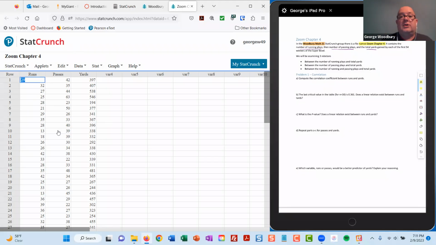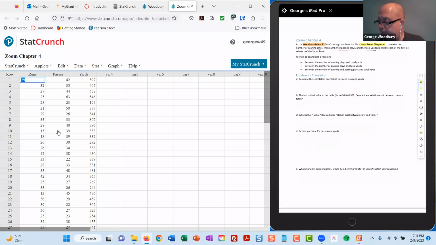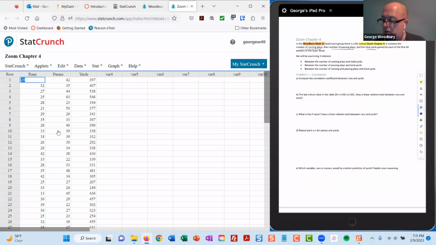All right, so step 1, problem 1 says, compute the correlation coefficient, which we use the letter R to stand for that, between runs and yards. So in all of the chapter 4 problems, there are multiple ways to get these done, but you can do them all the same way. And the menu that we should be using is this one: stat, regression, and then simple linear.